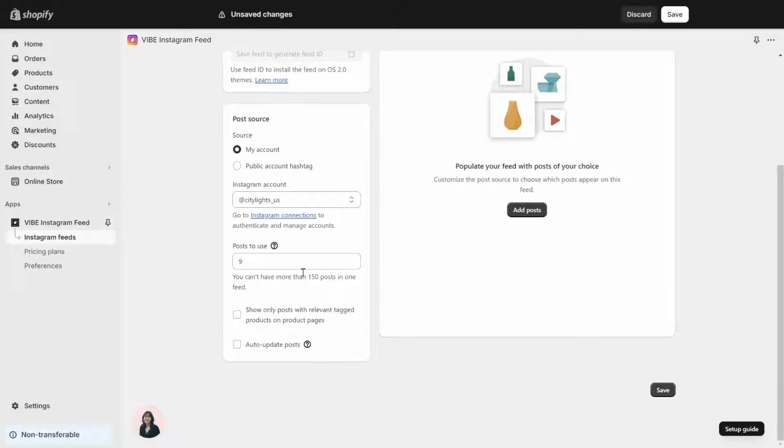You can also specify the maximum number of posts to display. By default, the limit is set to 9 posts. The maximum number of posts allowed is 9 for the Lite plan, 50 for the Pro plan, and 150 for the Ultimate plan. Additionally, you have the option to enable this feature, which is exclusive to the Ultimate plan.